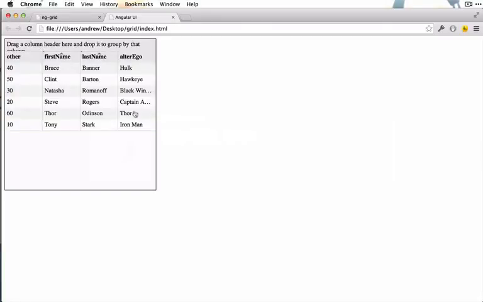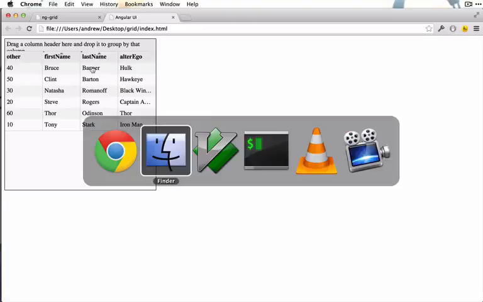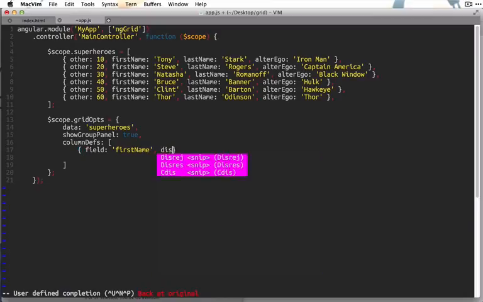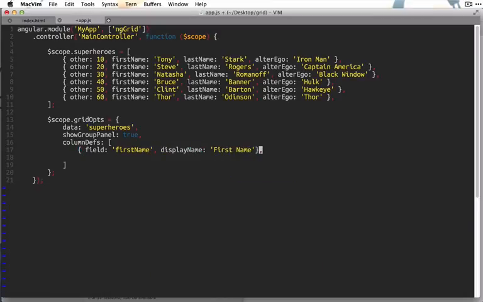Now, another thing to think about is these column titles. Right now, these titles are just whatever the key is in the objects that represent them, but we might want to make this a little prettier to look at. So let's create a column defs object here in our options, our column definitions. This is going to be an array of each one of the columns that we want to have. So for example, let's take the field is called first name, but we want to set the display name to first name as 2 words with proper casing. Let's go ahead and duplicate this for last name.